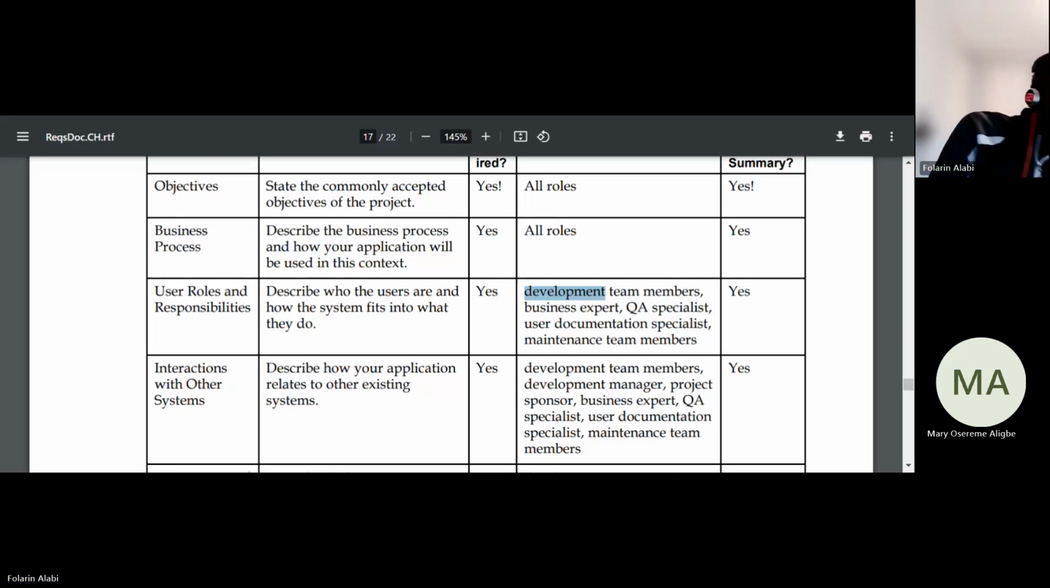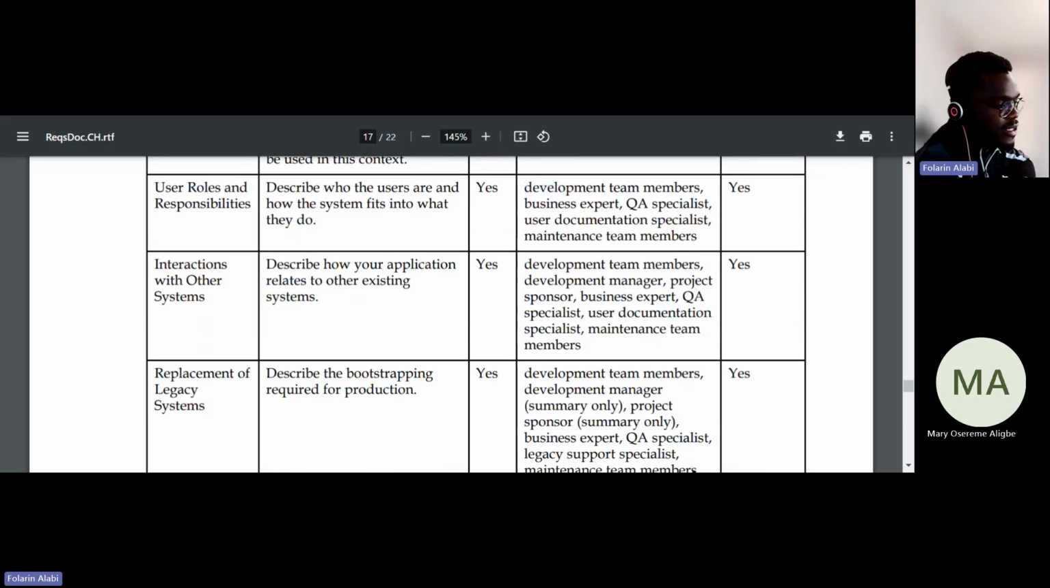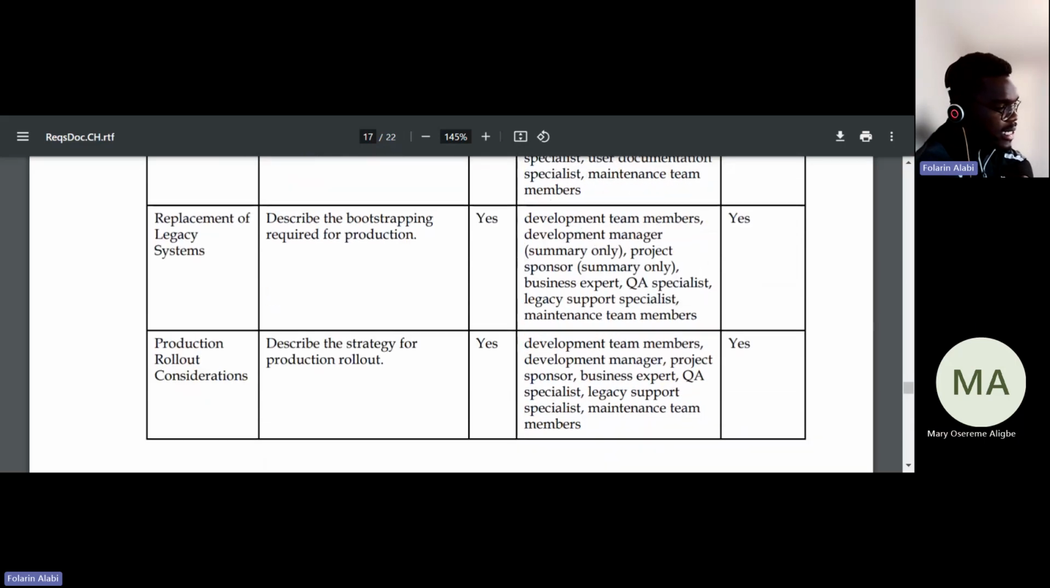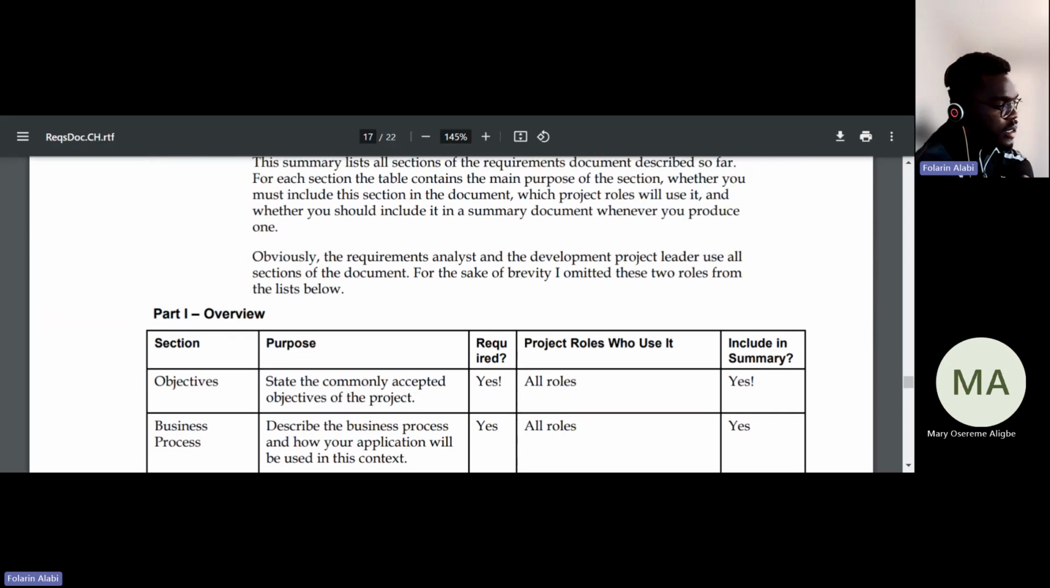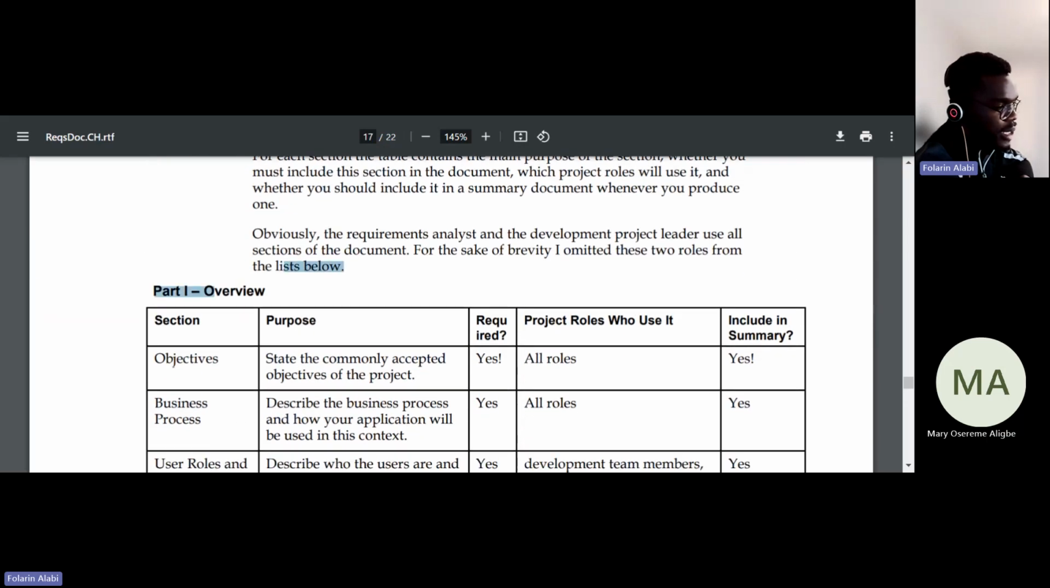All right. So again, you're essentially just thinking of how to make this document, this is just a snapshot of each heading. Who is it for? Is it required? And is there a summary for it? So, interactions with other systems. Who is going to be reading it? The development team. It describes how your application relates to other systems. Okay, legacy systems, all those things, technology, terminology. So you've done something like this for the overview part. Okay, so this can come before you start to detail it.